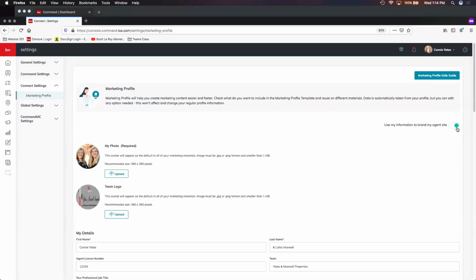If it's currently gray, just click it and you'll get a pop-up letting you know, make sure you're within compliance. You can just accept it and then it will turn green for you and market your information accordingly.